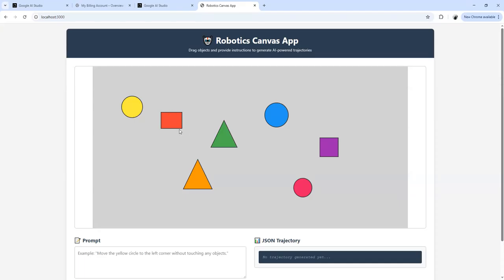multiple draggable shapes, circles, rectangles, triangles in different colors. You can drag objects to reposition them.